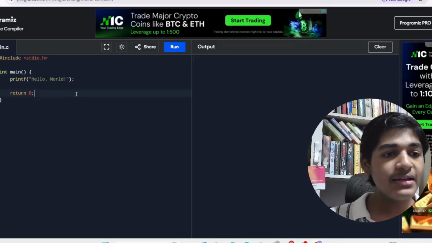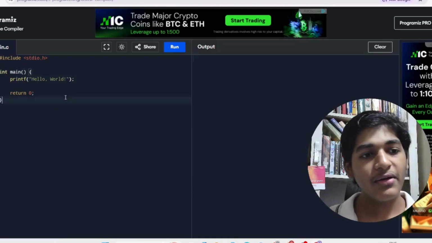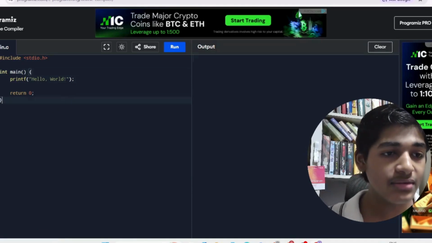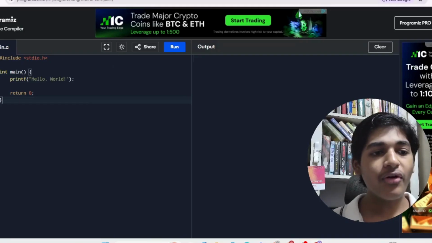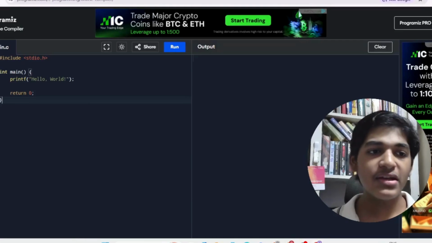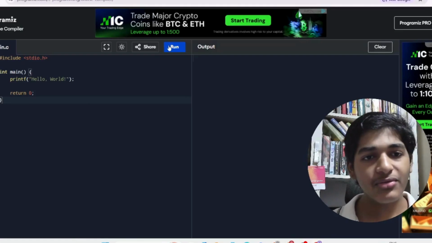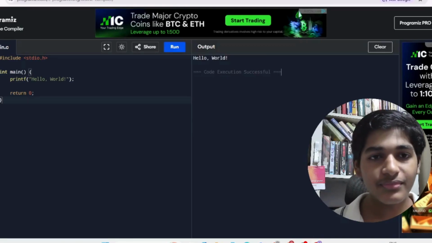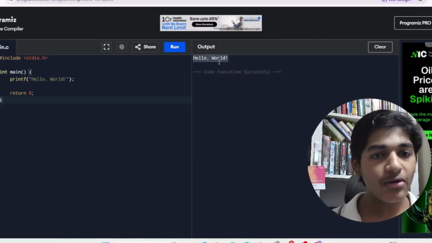Now we'll be learning the details of these statements such as return 0, int, main, all this in our upcoming videos. For this video, we are just going to focus on how to print a text in C. So in order to print something in C, we'll use the function printf. Now, if we run the code, on the right hand side, it will show the output. As you can see, it has printed hello world.